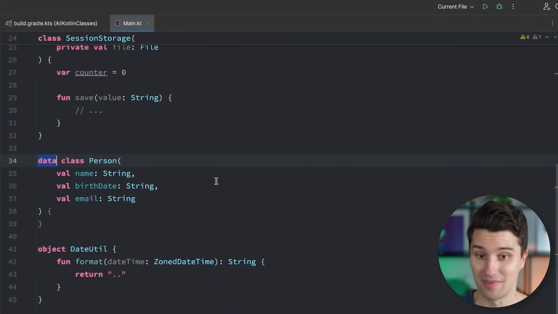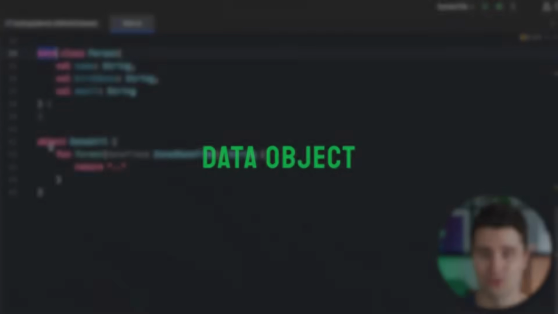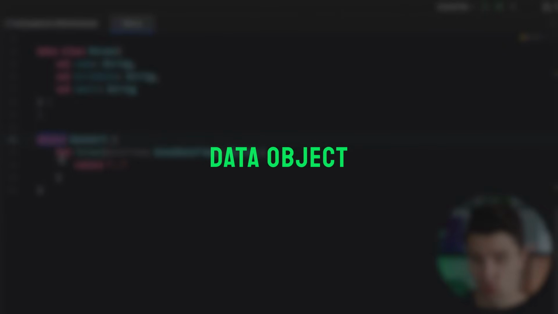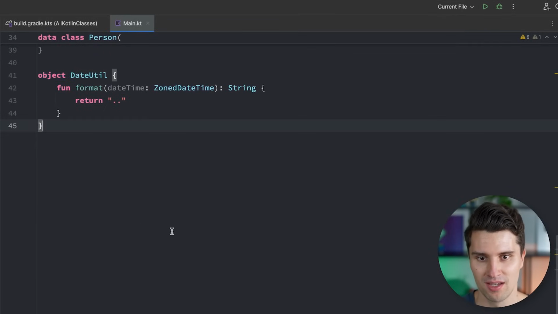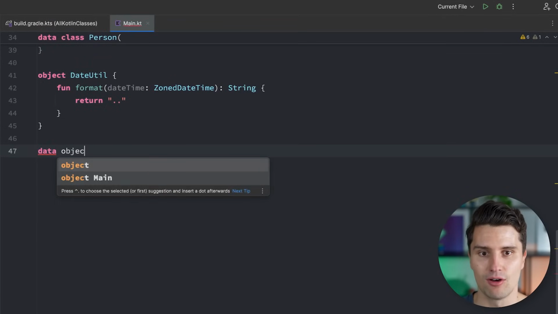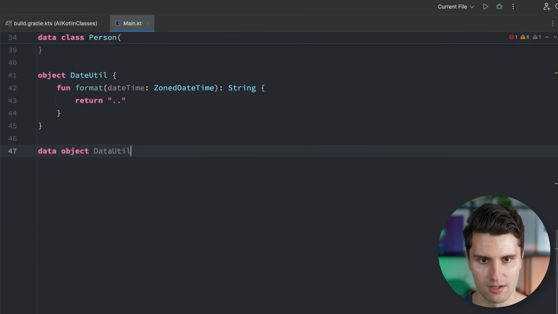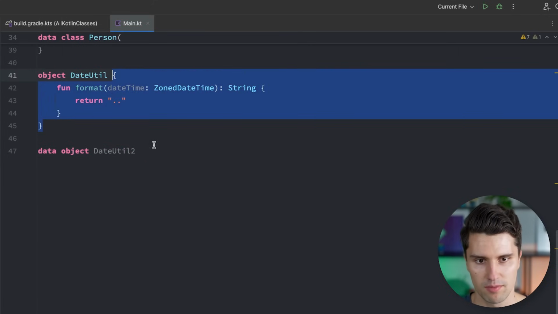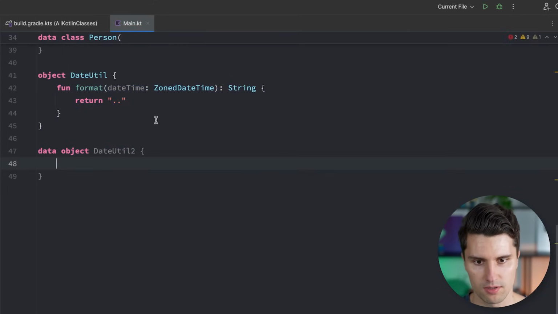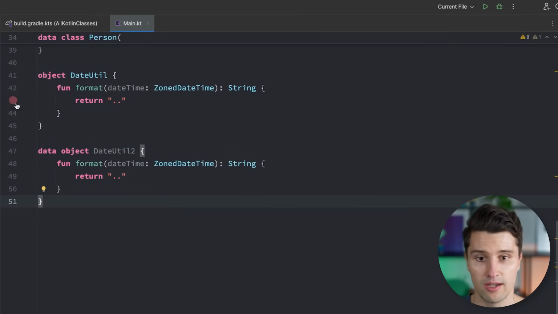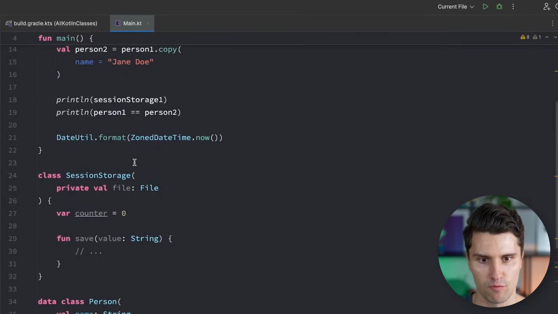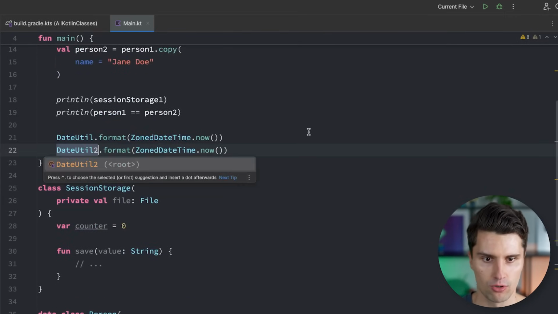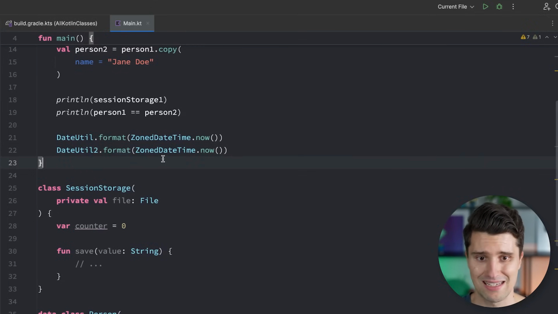If there is a data class, then that means in Kotlin, there's also a data object. So now we just have a normal object, like a normal class. But what we can do is we can make a data object, which, let's call it dateutil2. We could have the same implementation in here. Just paste this here, and it will work exactly the same way as before. So instead of dateutil, we could also say dateutil2, and it would work exactly the same way.